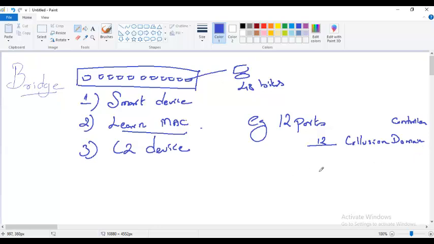So how do we get these 12 collision domains? Because each port can learn MAC addresses, they can control the collision. I told you the word domain here means controller. Because the bridge learns MAC addresses, the bridge knows which MAC address device is connected on which port. So there is no need for flooding here. Bridges can forward the packet straight to the destination.